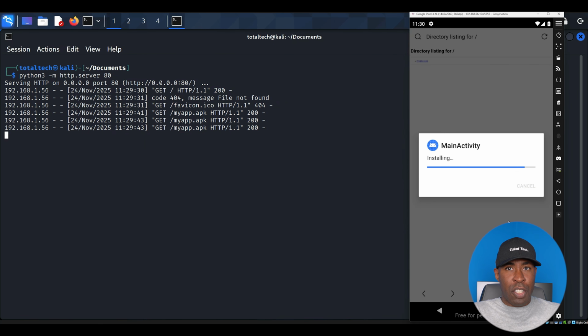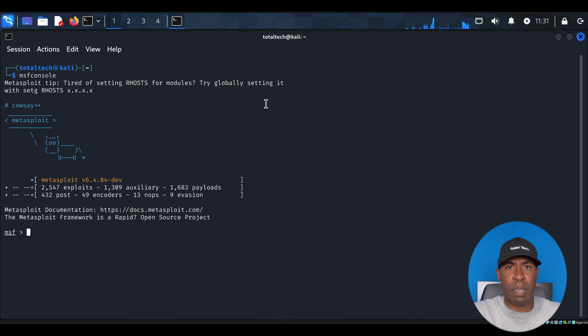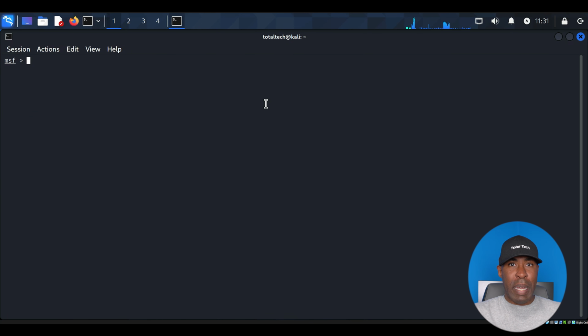We're going to use the Metasploit Framework console. Type msfconsole and press enter. This might take a moment to load, as Metasploit is a comprehensive framework with many features. Once Metasploit loads, we need to configure our handler. Type use exploit/multi/handler and press enter. This module handles incoming connections from our payload.